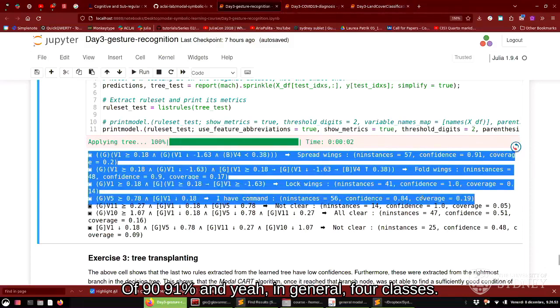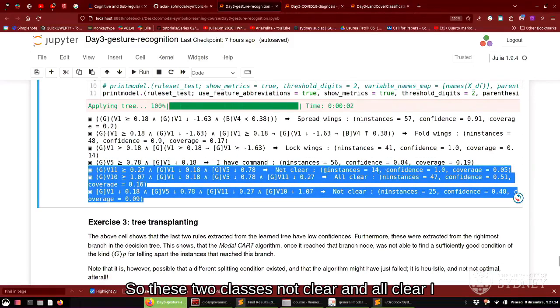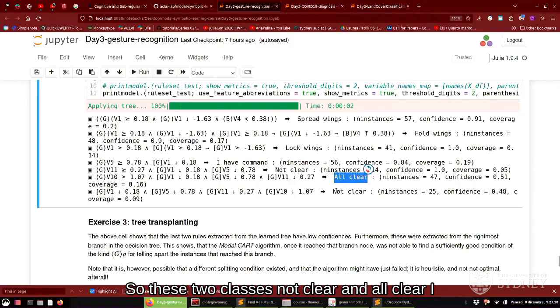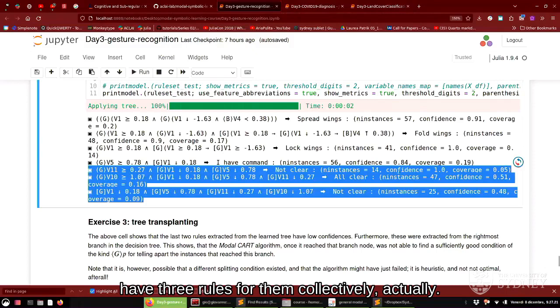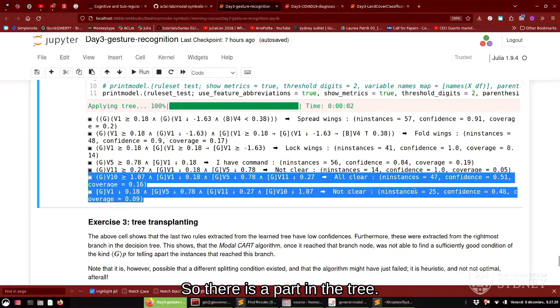In general, for classes, we have a rule for them with a high confidence, like say more than 0.8. But 2 classes, I don't classify well. These 2 classes, not clear and all clear, I have 3 rules for them collectively. Actually, maybe this is a good rule, it has 100% confidence. So there's a part in the tree where the algorithm tried to come up with something and it failed. Some instances in training reach that point.